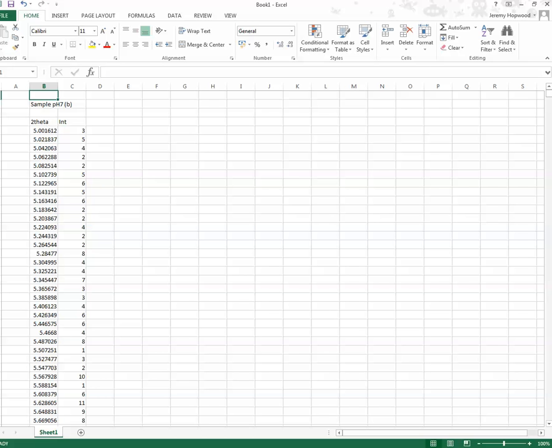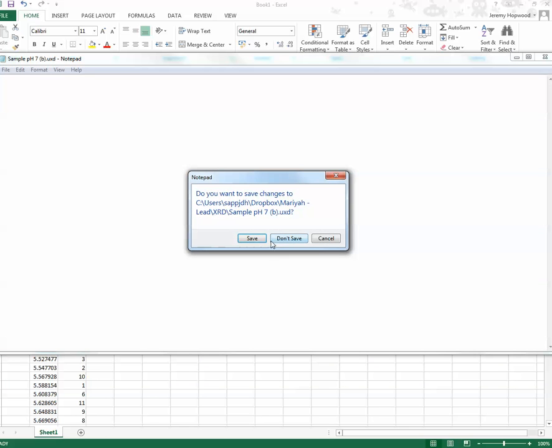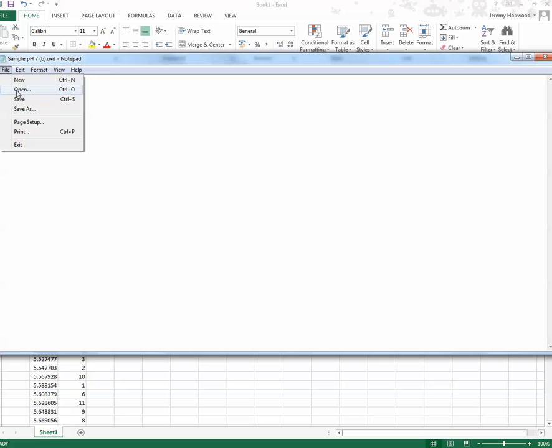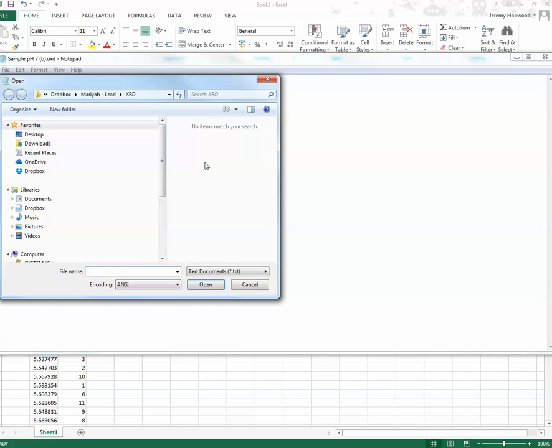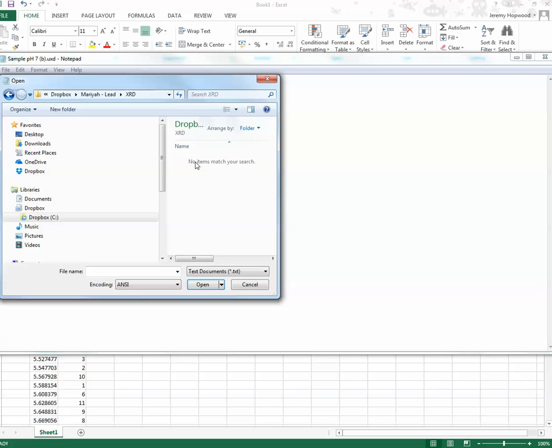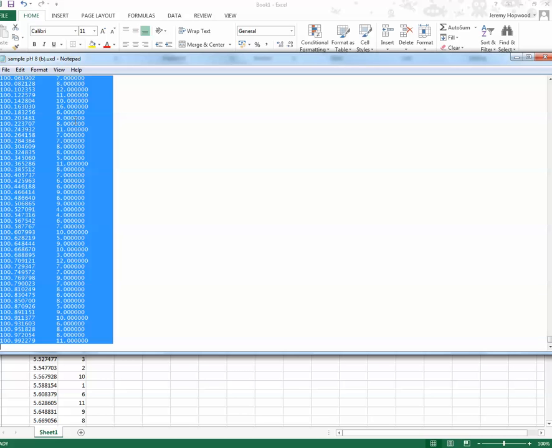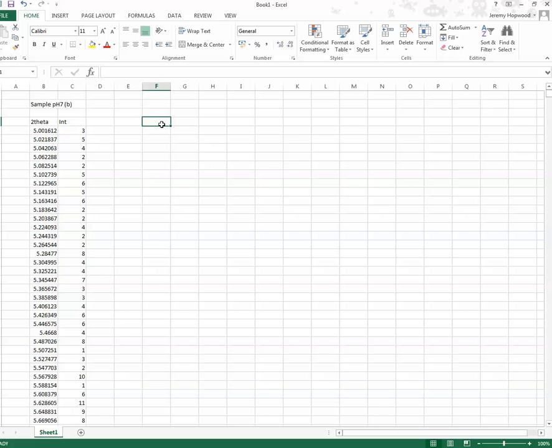So when you want to put the next bit of data in, you do exactly the same, don't you? You go back to Notepad, and then you go File, Open, cancel, File, Open, and you look in the next one, take it down to all files. Let's do sample PH8. There we go. Control A, that's to copy, and then put it into Excel.